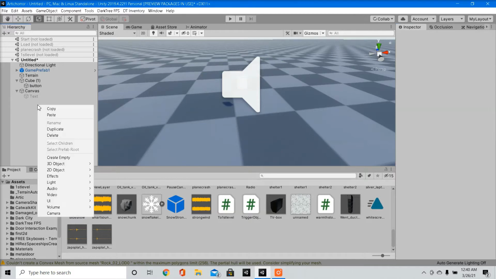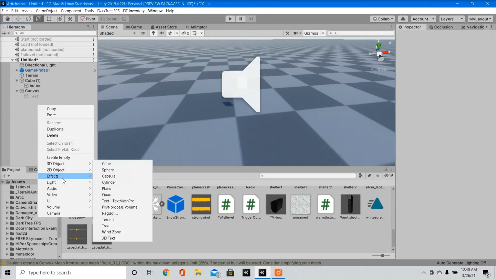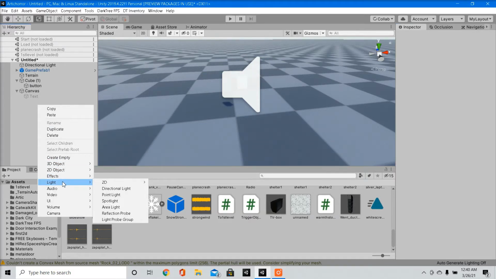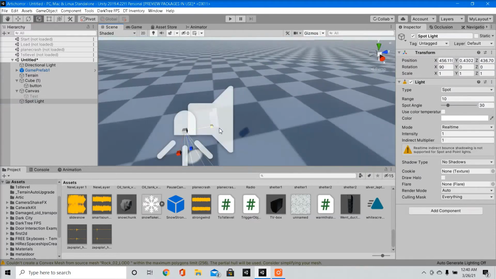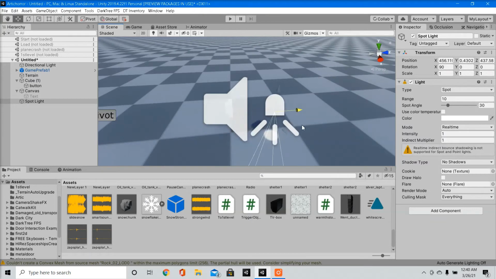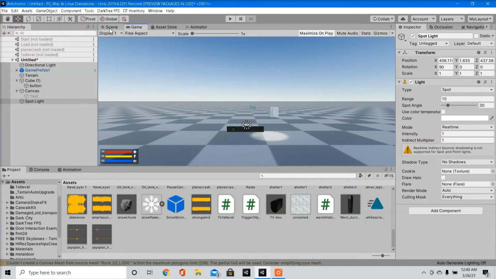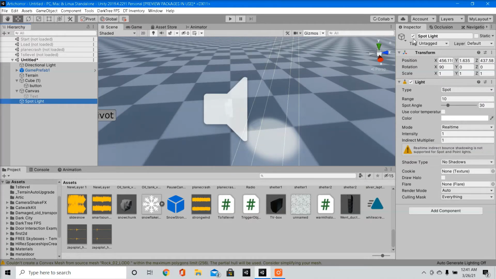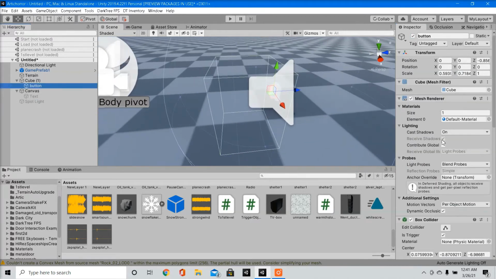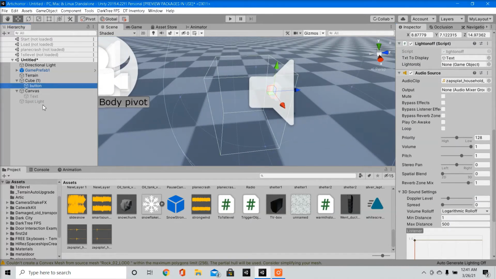So now we need to create our object that we're going to activate. I'm going to use a spotlight. Put it right behind the button. Alright, so we're going to deactivate this object. And then we're going to go to our button object and drag that into our light or OBJ.